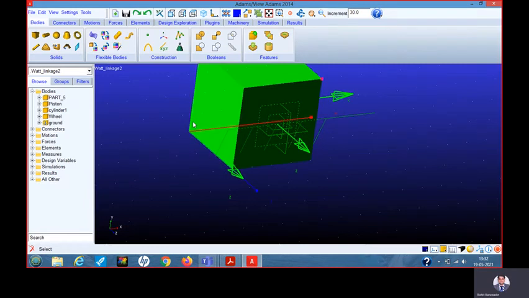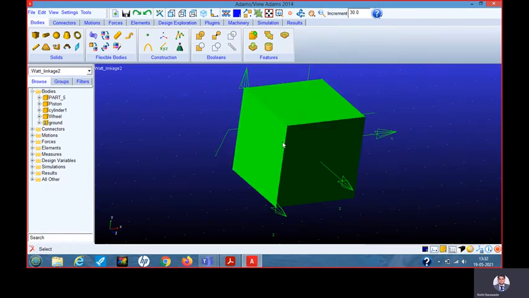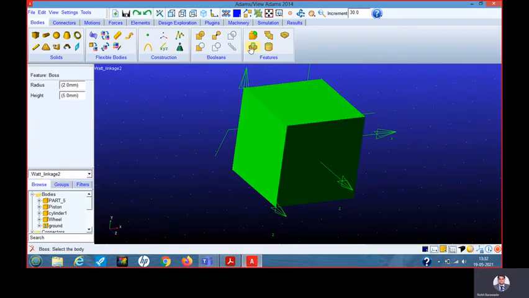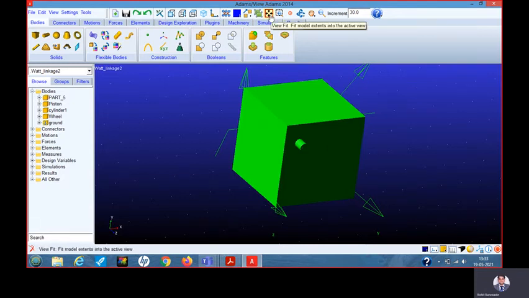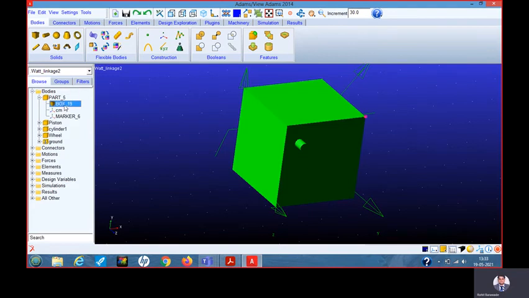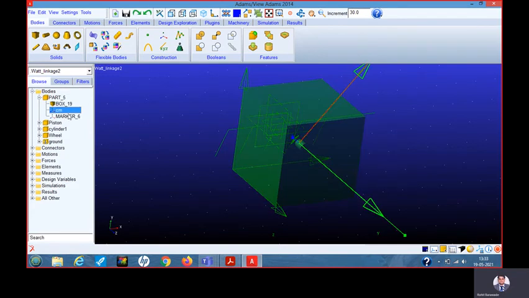Wait, and make it control Z. Okay, so click on this, click on part 5, and okay, so here it comes. But it does not come at the center point. So what we do, this box is created, the CM point is wrong.